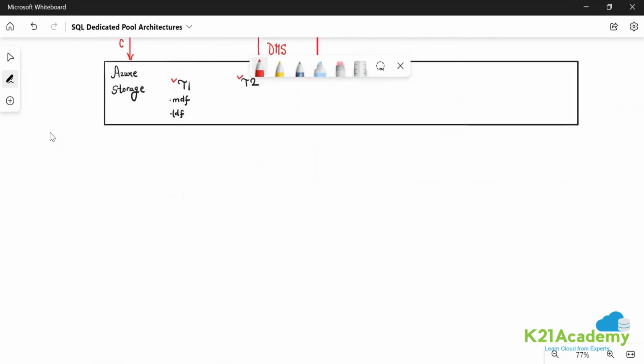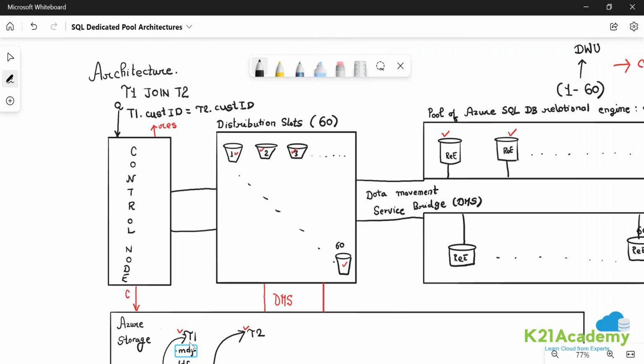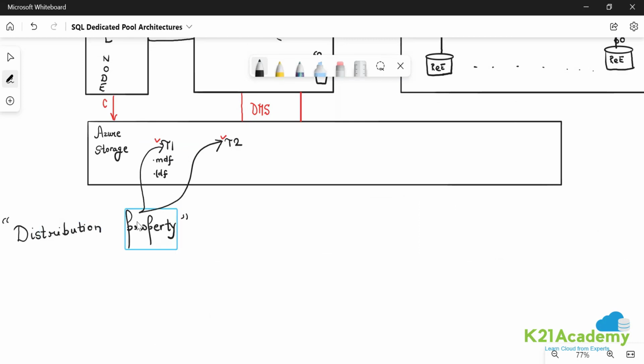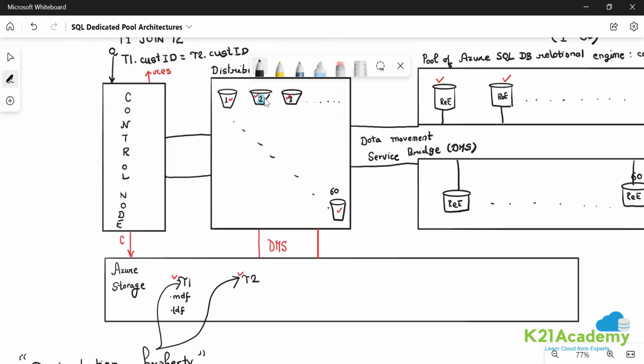Distribution property of the table. So what is the distribution property of the table? Every table in the warehouse, whatever table you may have in your warehouse, has something called a distribution property that tells the control node how the data, that is the rows in that table, has to be filled in these buckets. Every table has a distribution property. That property tells the control node how these buckets have to be filled, what strategy has to be adopted to fill them.